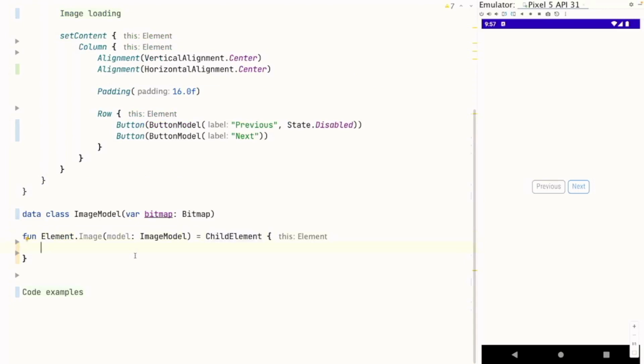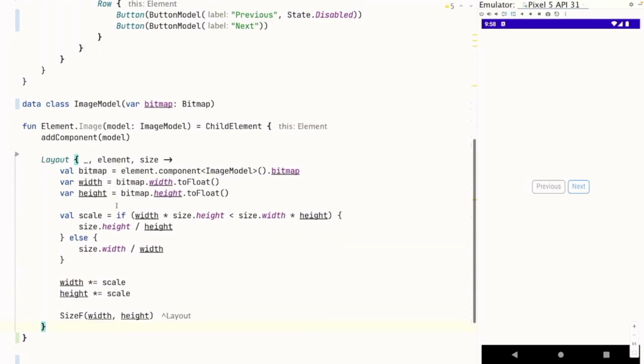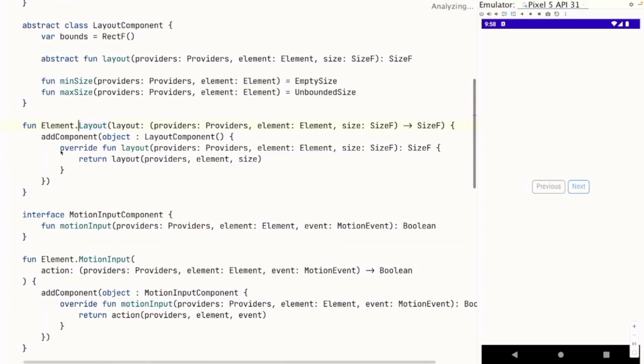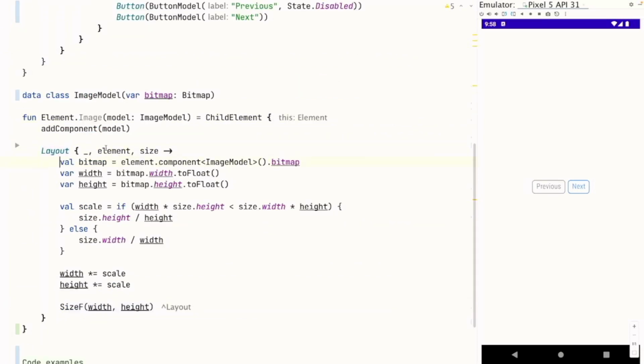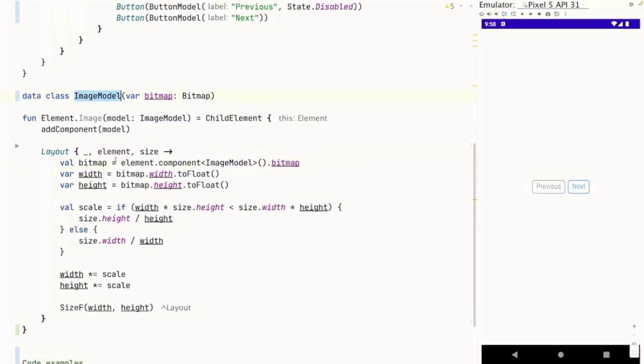All right, so next we need to add our model as a component. Then we're going to do the layout. All right, so this layout function, similarly, is just a shorthand for add component, and it creates a layout component, it does the overriding, but it's easier to look at it this way. So here it doesn't do much, right? It looks at the aspect ratio of the image and figures out the final size that the image should have. The part that's interesting is that to figure out its size, it needs access to the bitmap. And the bitmap comes from the image model.